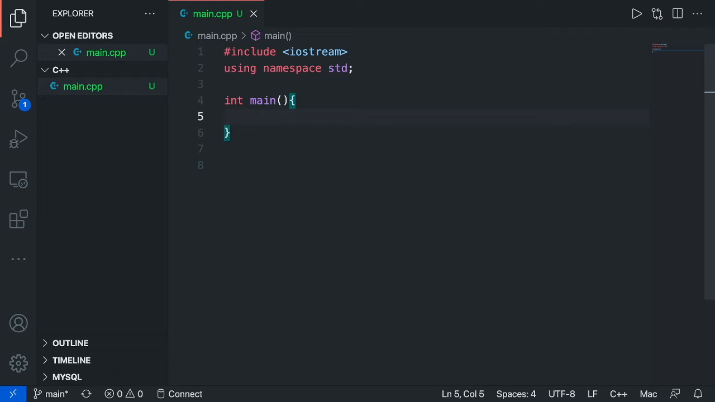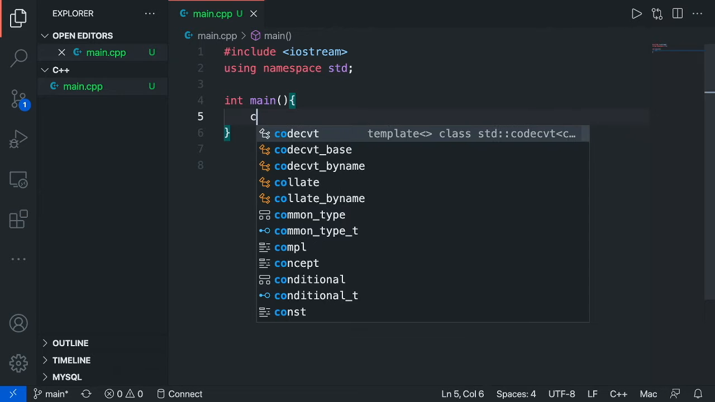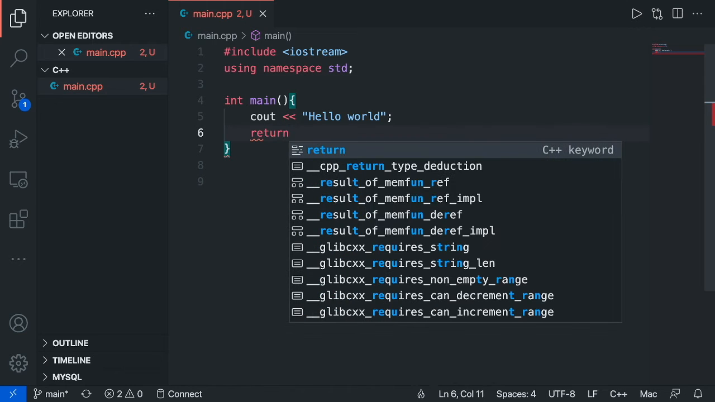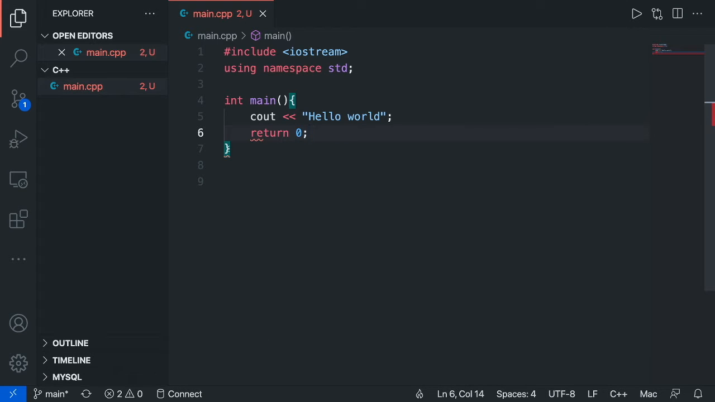And over here, I'm just going to print out a hello world. To do that, we're going to write cout, and then we're going to have two arrows going this way. And we're going to type in hello world. We're also going to want to return an integer, and we're going to just return 0. We return an integer because for every function, you need to return a value.